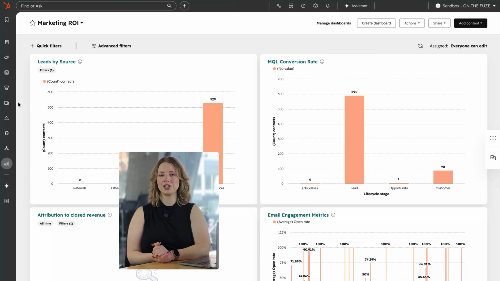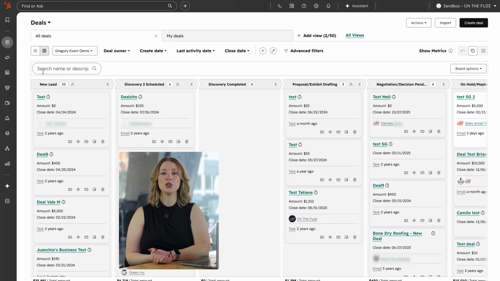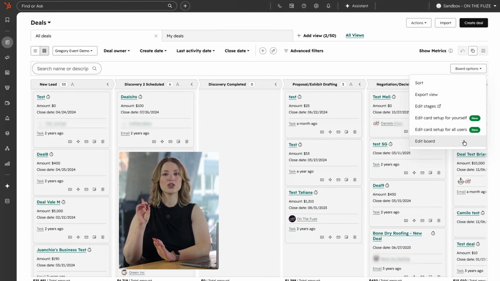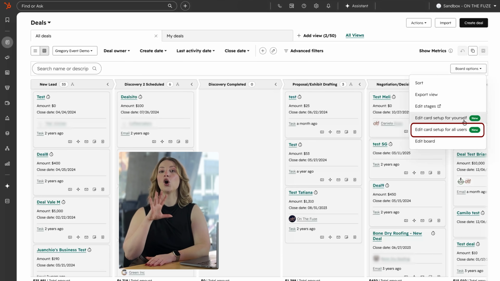So in order to change this, navigate to CRM, Deals, and ensure you are in the visual board view. Then click the board options drop-down menu in the top right corner and select Edit Cards. You can edit them just for yourself or for all users.